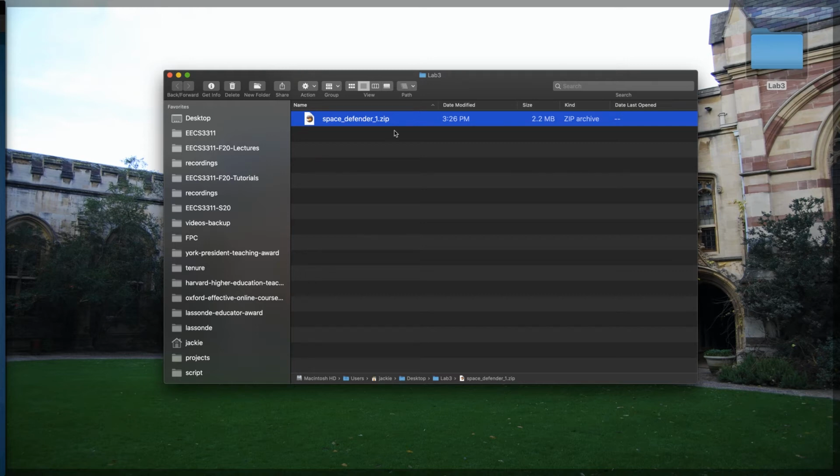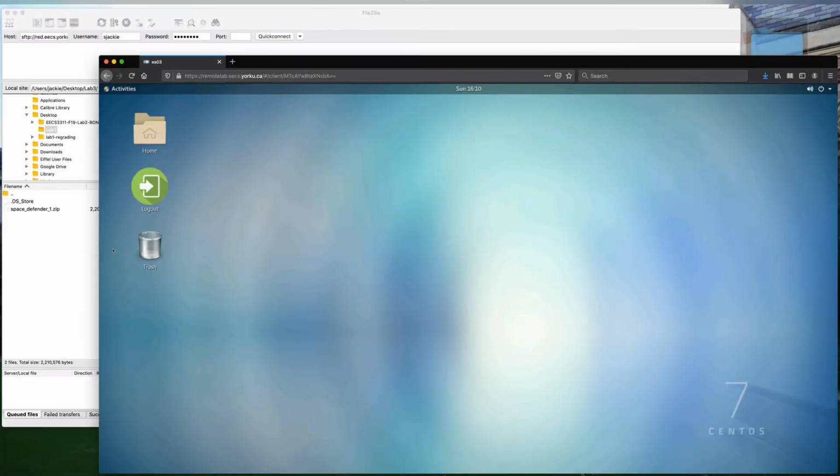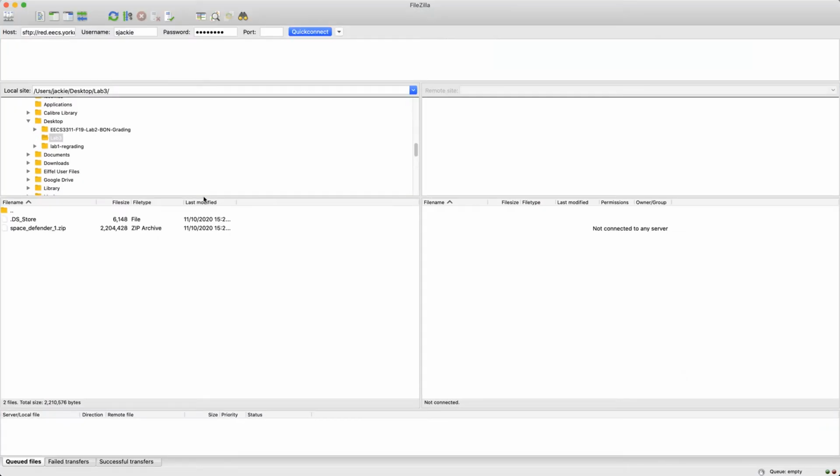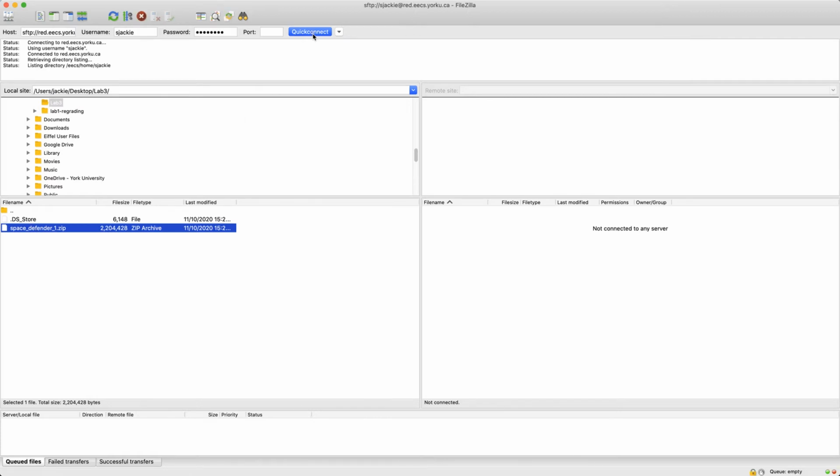Okay, assuming you got this zip file already, we are now going to move on to some FTP program, which I suggested in your previous lab submission tutorial video. So you have to enter the host, sftp://red.eecs.yorku.ca, and then your login name and also your password. And then over here, you can see I chose under desktop, under Lab3. And now you can see I get just this file here, which I'm gonna upload in just a moment. Okay, and then I'm gonna say connect.